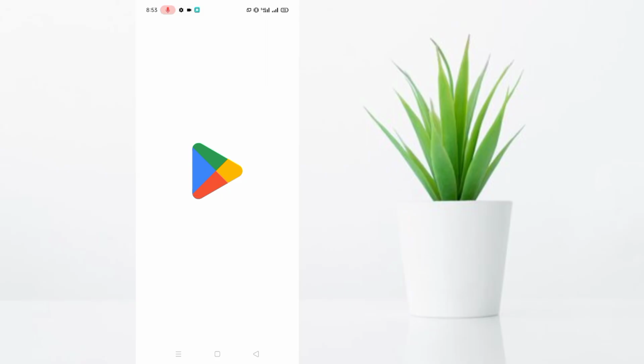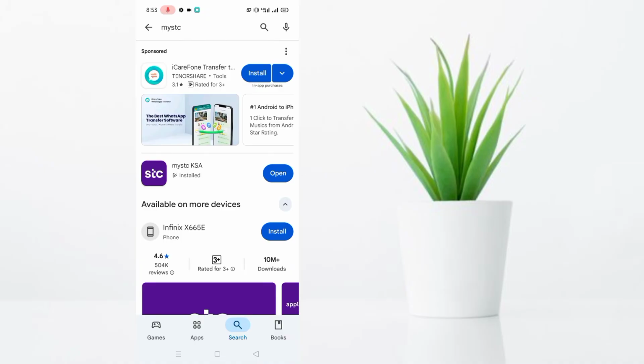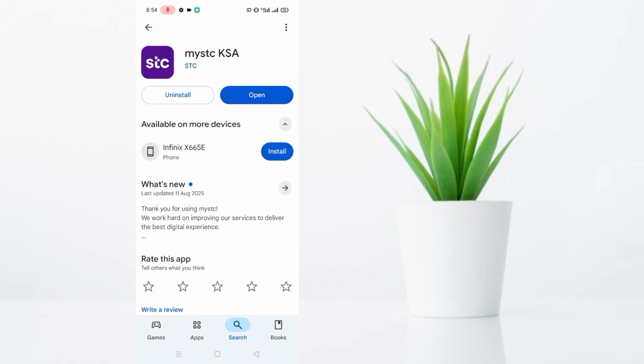Go to Play Store and search for my STC app. Now update your app from here. If it's still not working, then uninstall and reinstall the app. So this will start working and your login issue will be fixed.